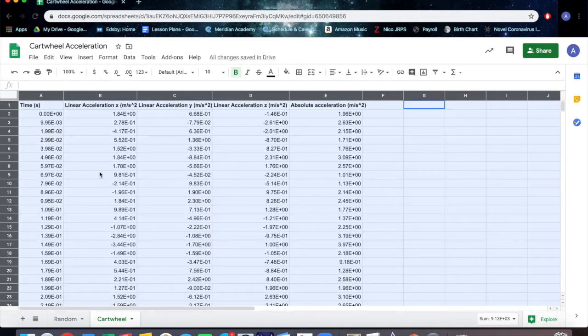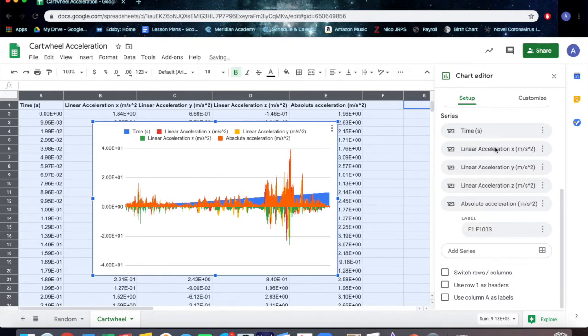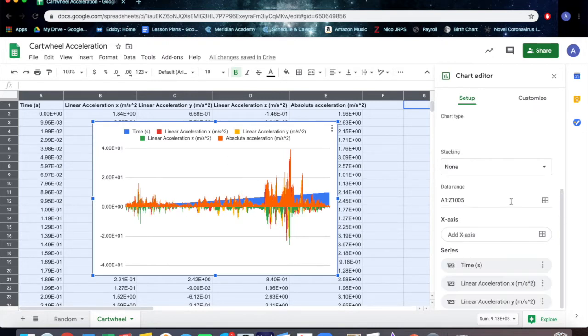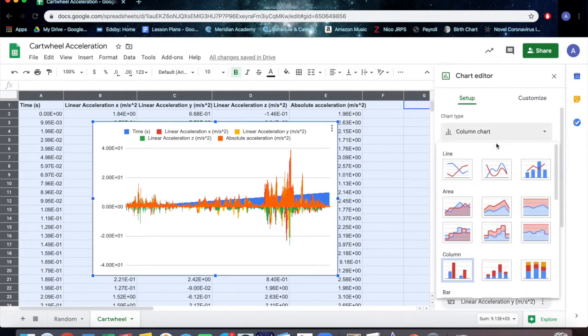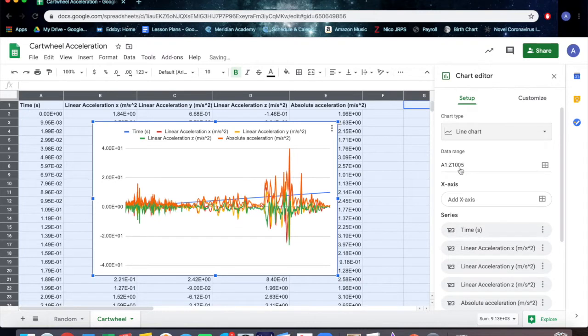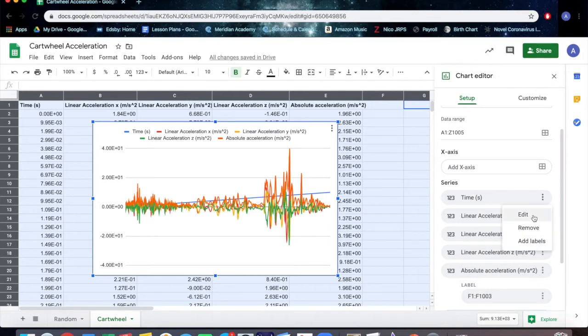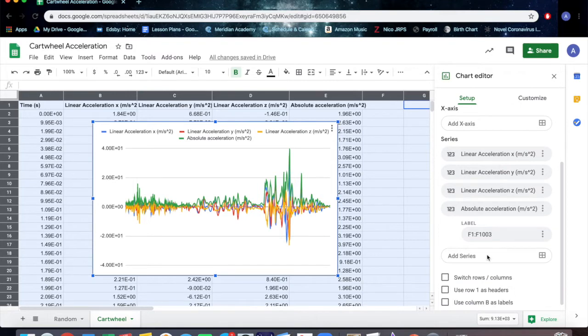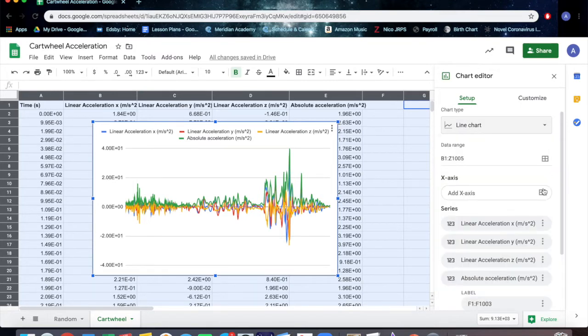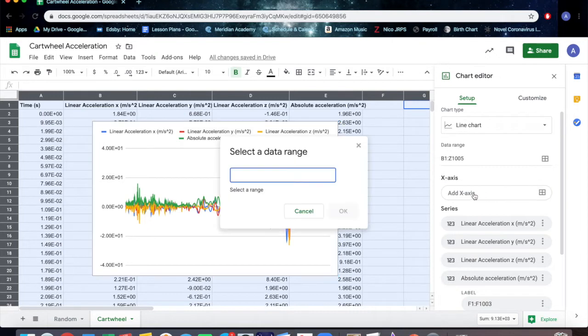And it's going to take a while because it's a lot of numbers to crunch. But I'm going to come up here and, for the sake of my looking, I'm going to do a nice line chart here so we can see all of my nice bumps in the road. Oh, and it made time its own little thing. That's crazy. So we want to remove time down here, and we want our x-axis to be our time data.